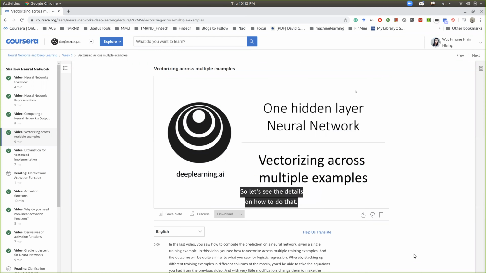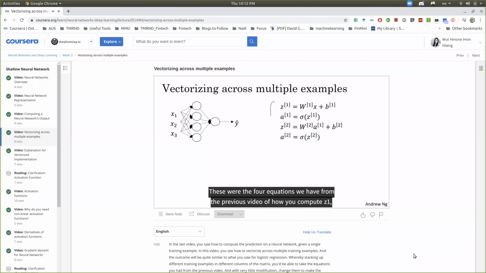So let's see the details of how to do that. These were the 4 equations we had from the previous video of how you compute Z1, A1, Z2, and A2. And they tell you how, given an input feature vector X, you can use them to generate A2 equals Y hat for a single training example.